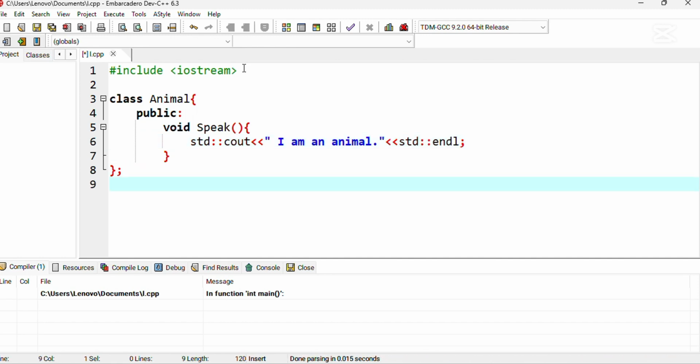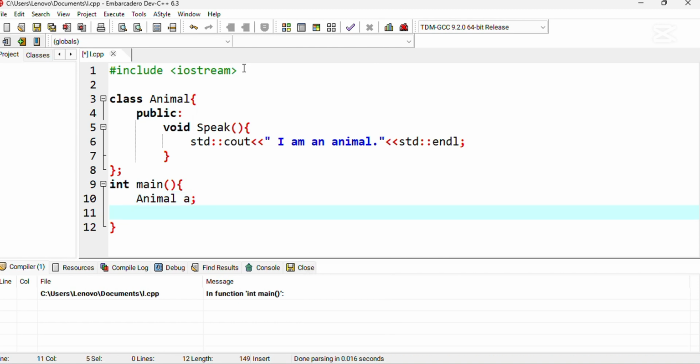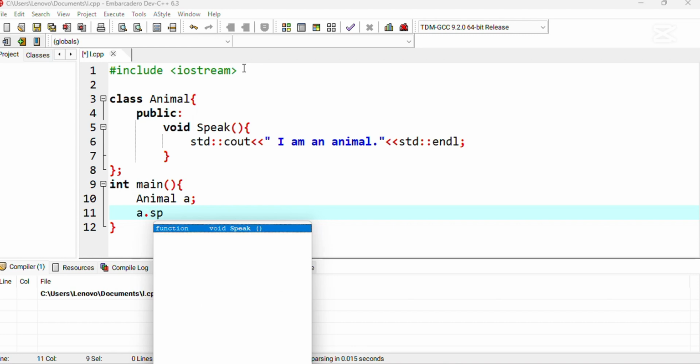So now let's move on to our main part of the program. So let's put here int main. So we will create an object of the Animal class called A. So let's put here Animal, then our object is A, and then we call the speak function using the object. So our object is A, and then our function is speak. So let's call that.